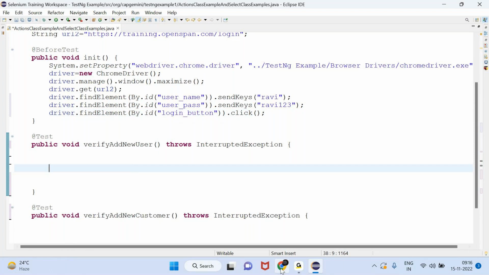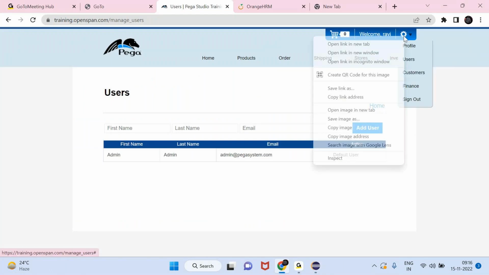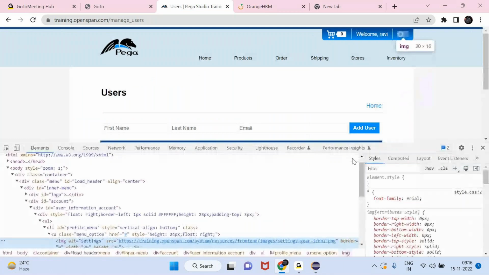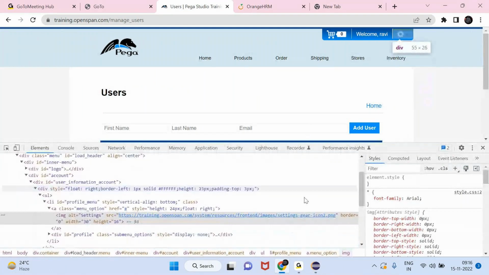Then after login, you need to perform mouse over on the settings icon. Here, this one is also a little bit challenging. If you see here, we don't have any ID, name, class name, nothing is there. Even we don't have any text as well. We can see this attribute, right? Alt is the attribute, but we don't have any method with the alt attribute. By dot alt, we don't have anything. Then we need to write an XPath.